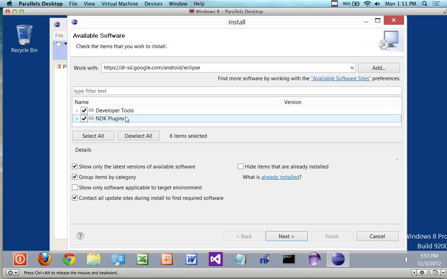If you don't see this in the window, there's either something wrong with your internet connection or this is wrong up here. So go ahead and type this in. This is https://dl-ssl.google.com/android/eclipse. That's just the open repository website that can be used. And so go ahead and select these two.